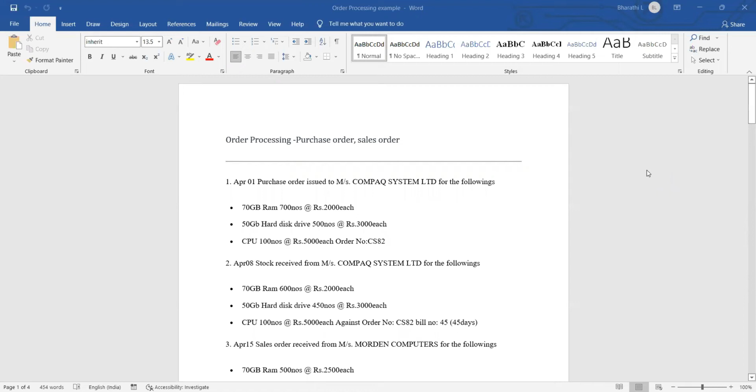When we are working in any purchase or accounting department, at that time we want to prepare purchase orders. A purchase order means we are preparing an order, a quotation, of what items we require, and sending it to the supplier. Based on the terms and conditions, the supplier delivers the items we ordered. That is a purchase order.